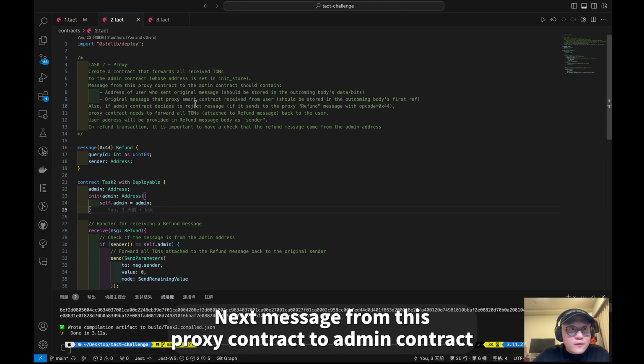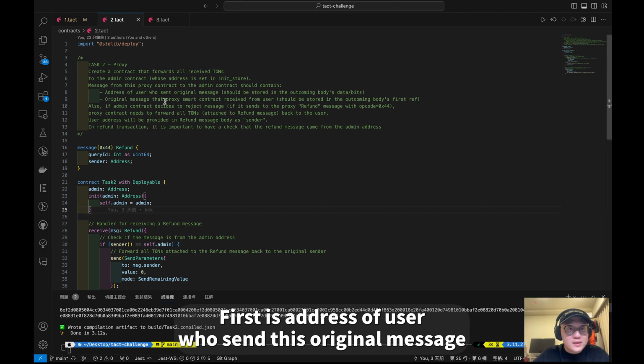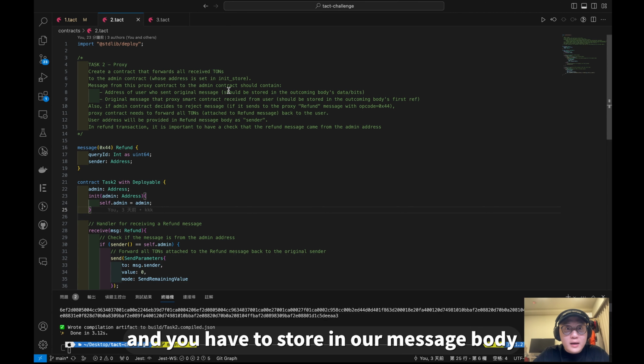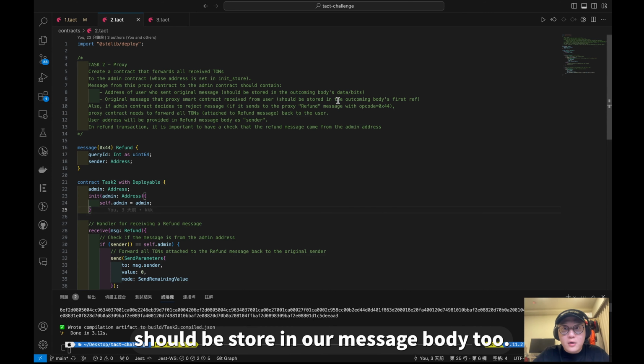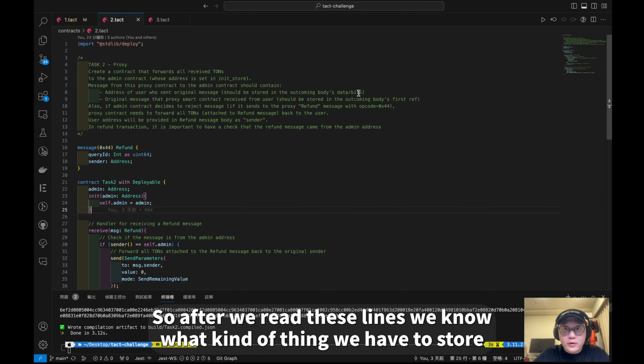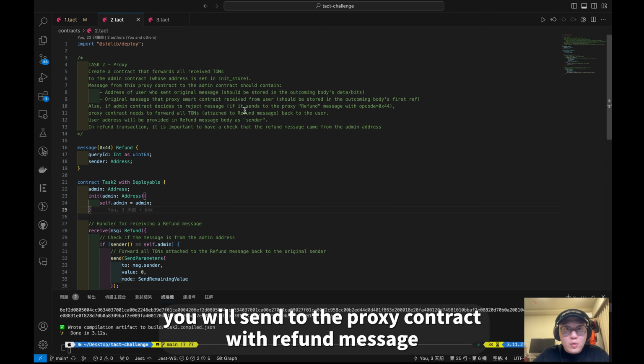Next, the message from this proxy contract to the admin contract has to contain these two things. First is the address of the user who sent the original message, and you have to store it in our message body. The original message that the proxy contract received from the user should be stored in our message body too. So right after we read these two lines, we know what we have to store in our message body.